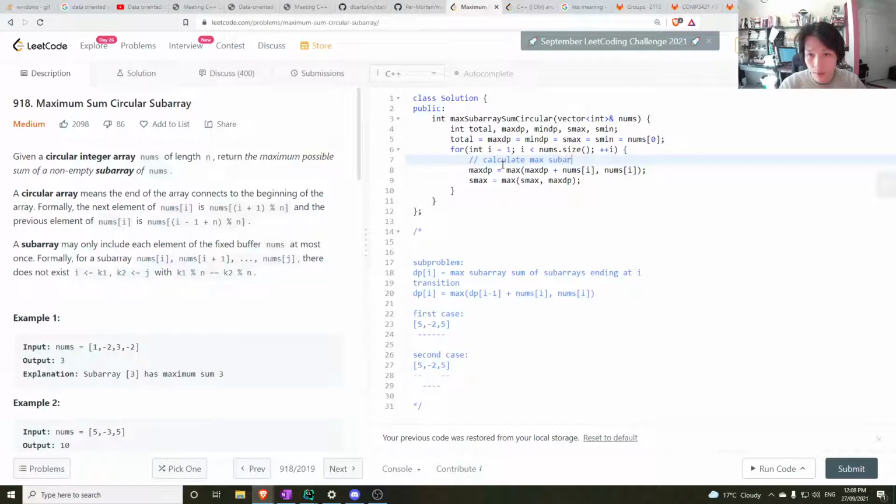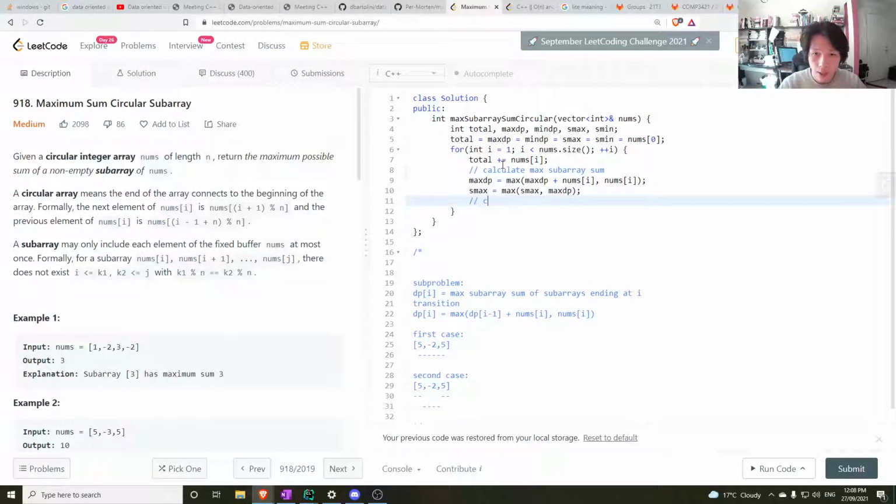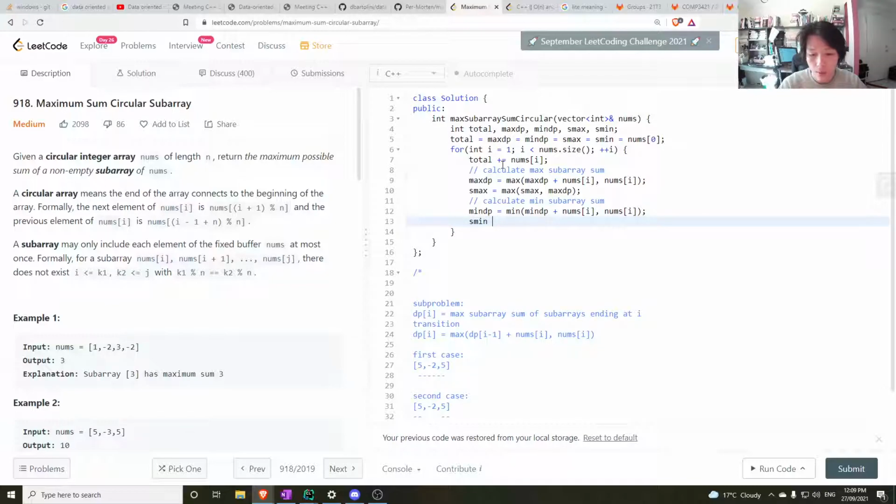max subarray sum. And here we also want to calculate what the total is. And here we want to calculate the min subarray sum, and it will be very similar. It'll be min dp is equal to min of min dp plus nums i, and nums i, so we start a new one here. And s min is equal to the min of s min and min dp.